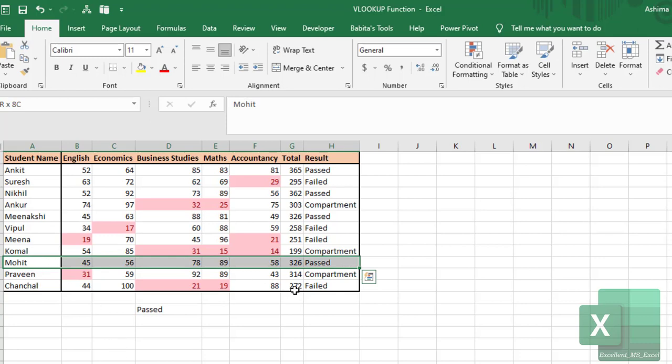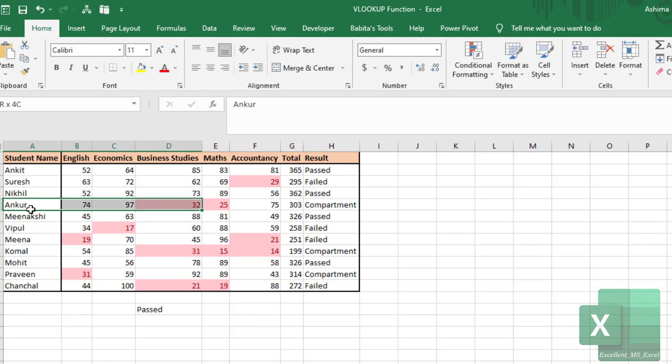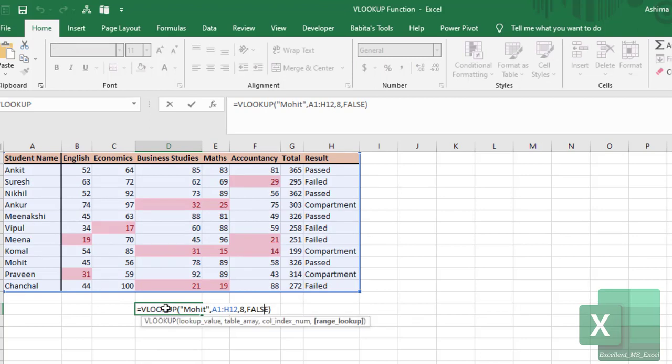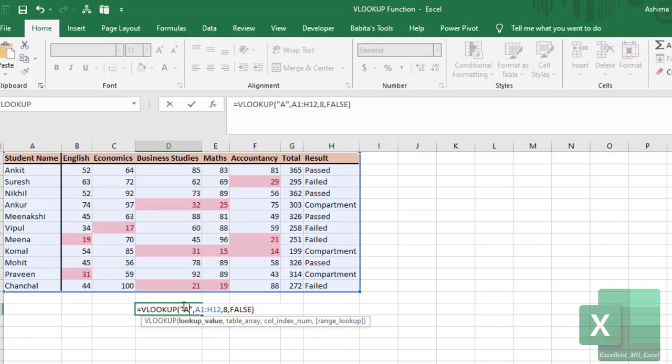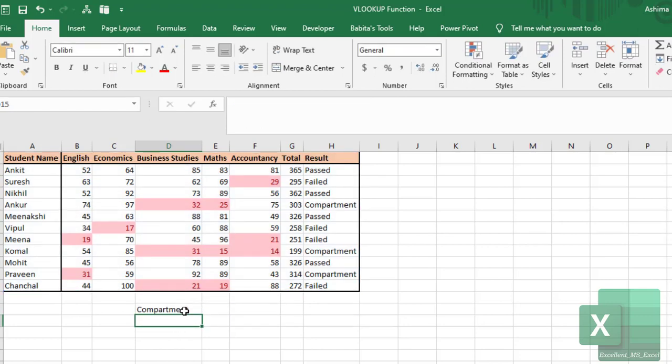Yes, he is passed. Now if I want to check the result for Ankur, who has compartment in 2 subjects, business studies and math, I have to change the first parameter, which is the lookup value. I have to write here Ankur, which I am trying to locate in the table array. So I change this value to Ankur, and as I press enter, I got the result as compartment.